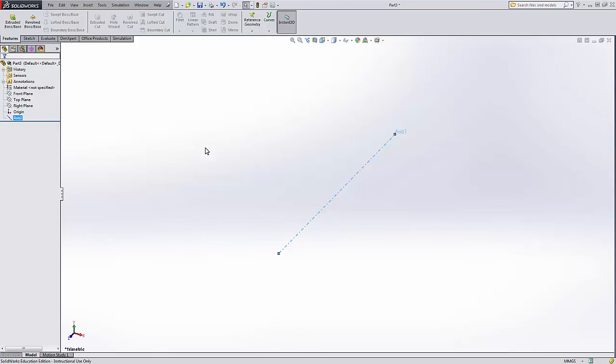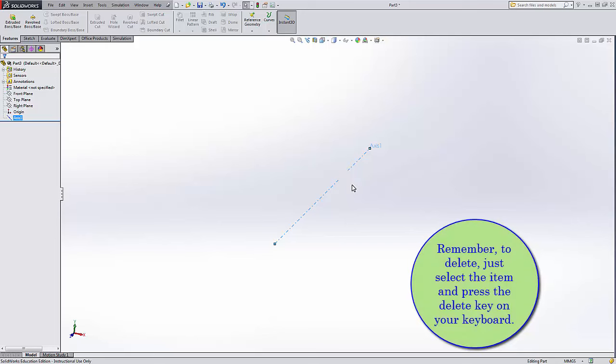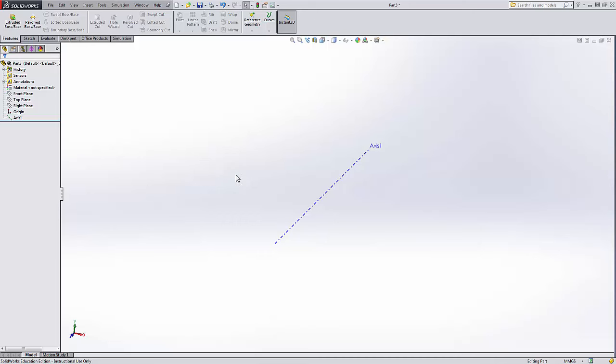Okay, so there is our axis. If you have a part that has a key axis like this, I always recommend creating one just to let everyone who is going to be considering your part know that, hey, this is important. This is the number one thing that you'll be referring to in the development of your model. So next we are going to make a revolved boss base.